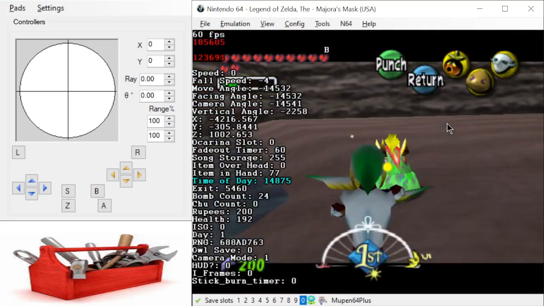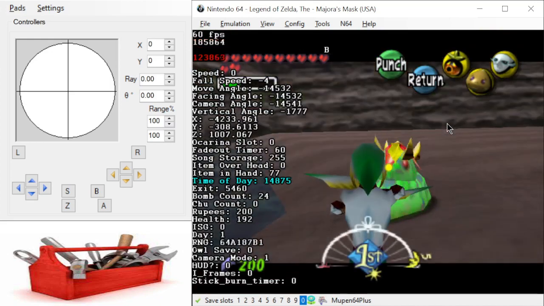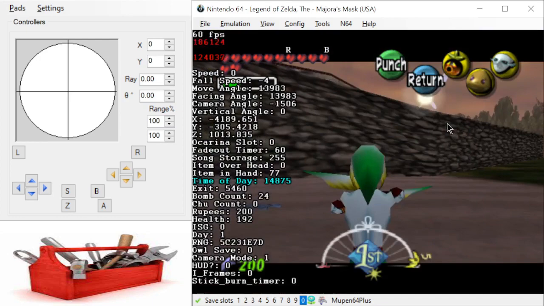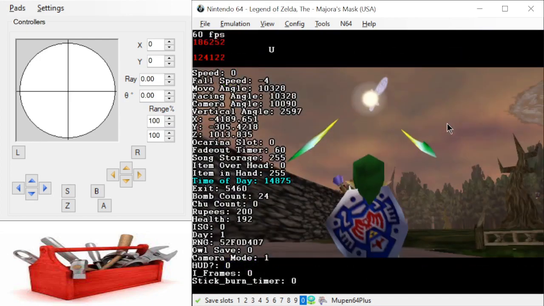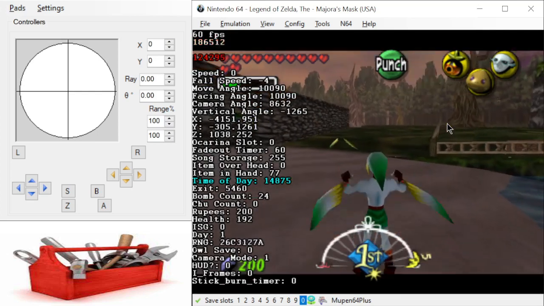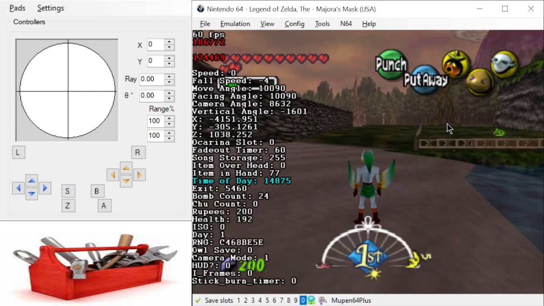If you hold B, he's got these boomerangs. So this isn't a very useful technique, but I want to show it. If you release them, then transform back, you can shoot multiple sets of boomerangs. Just a fun little thing you can do.